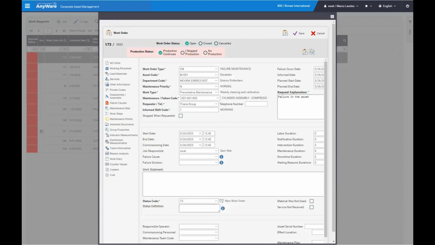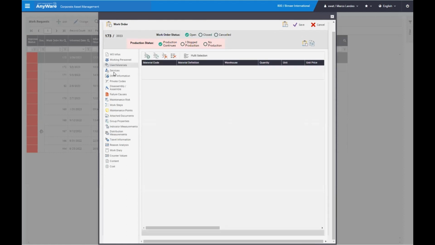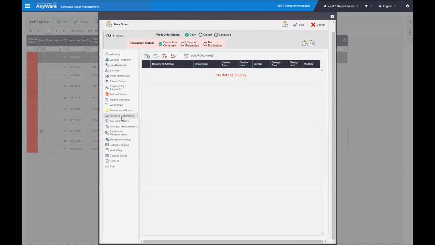Here you have the ability to assign the work order to a responsible personnel and person on the team. You can also schedule a planned start date and end date and include any other extra information such as maintenance failure codes, work statements, failure causes, job responsibilities, and document times. As well, you have the ability to include any used materials you may need for this work order, what warehouse they come from, quantity, units, unit price, document all that. As well as you can attach any documents that you may need.